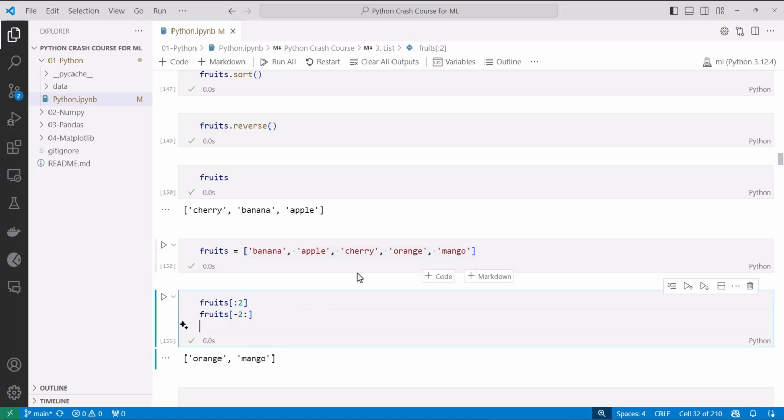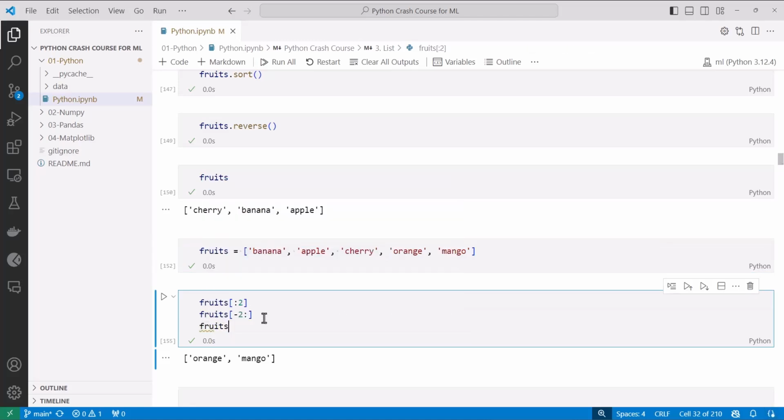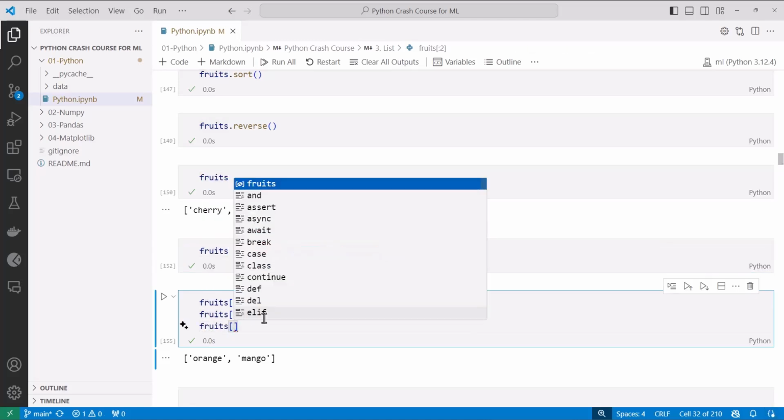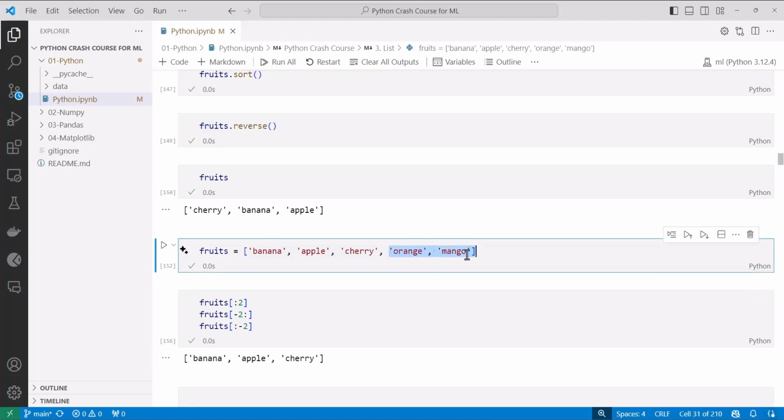Let's say if you want to take all these items till last 2 items, so basically ignoring the last 2 items, you want to take everything. So how would you do that? It's pretty much simple. Fruits, and thereafter you need to put here everything till second last. Something like this. So you have banana, apple and cherry. Thereafter you don't have here orange and mango.